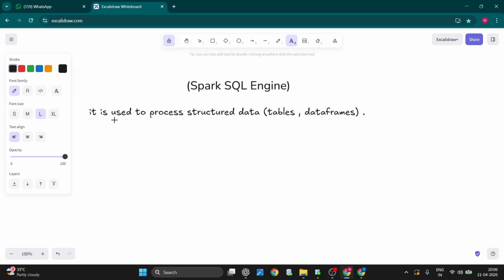And one more thing it takes care of: it is the execution system used by Spark. This is one more way of saying what the Spark SQL engine is. Simply, you can say it is the execution system used by Spark. The Spark SQL engine is used to execute our tables, data frames, all these things. So Spark uses a tool called the Spark SQL engine to execute all of our work.